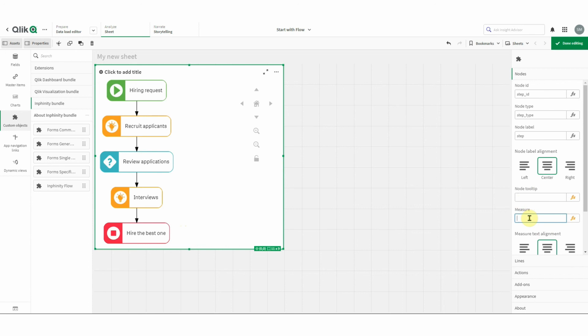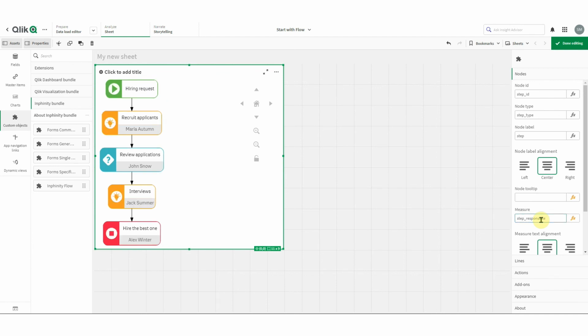Let me start with measure. It's the information that is visible directly within Infinity Flow when you see it. So let's add this step responsible person here. And whenever it contains information, there is this placeholder for measure showing what is needed. If the result is null, there is no wasted space. Please note it's defined by expression, so instead of having here information about the owner of the step, there can be anything that's calculated or derived based on whatever you have in your data model.